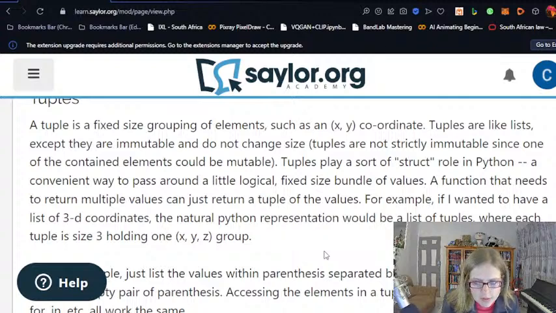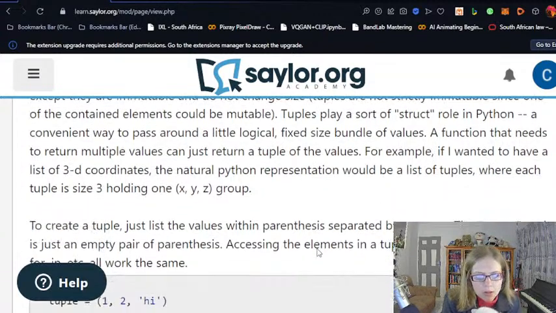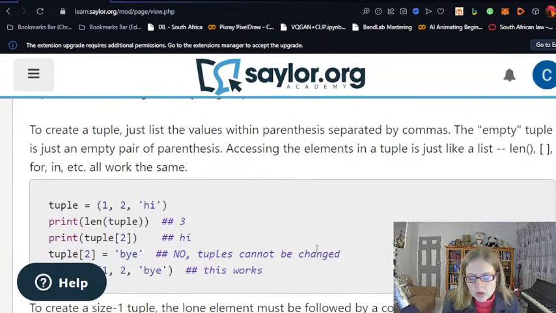For example, if I wanted to have a list of 3D coordinates, the natural Python representation would be a list of tuples where each tuple is size 3 holding one XYZ group. If that's sounding a little confusing to you, I would recommend you go back to the video where we covered tuples. That was in our video where we did formatting of strings on learnpython.org.